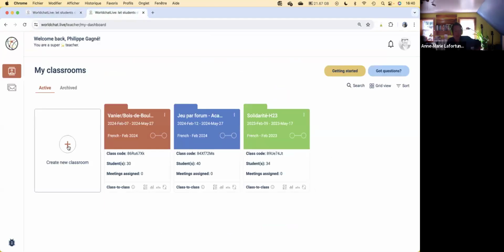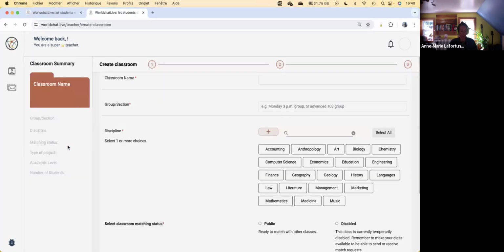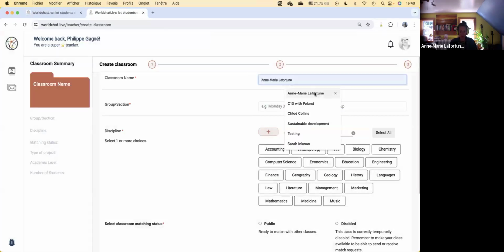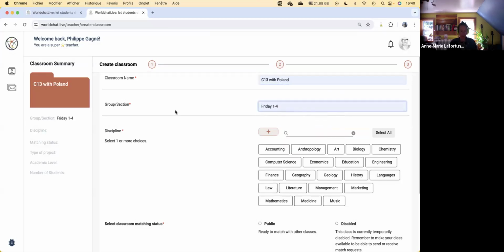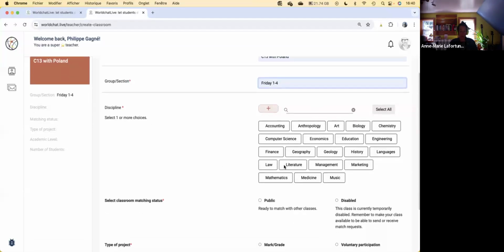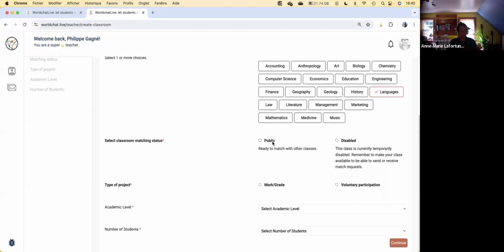If you don't have a classroom yet, then just click on Create New Classroom. Give it a title. It could be, for example, a class you have with Poland. Give it a group or section name, and then select your discipline. You can pick more than one. Simply click here. So I'm going to select languages. Make your classroom public if you're ready to have it matched.